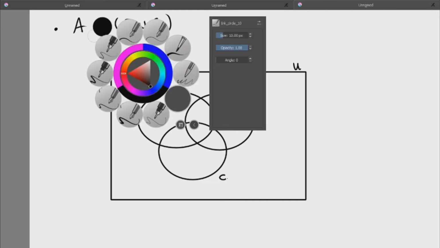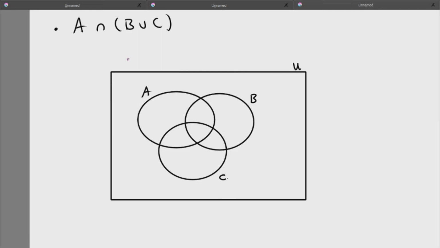I know the brackets come first. So let's make the brackets big. I'm just going to focus on the bracket portion first. I'm not going to do the whole thing at once. It's too much. I'm going to do it in sections. Just B union C. And I'm going to color that pink.